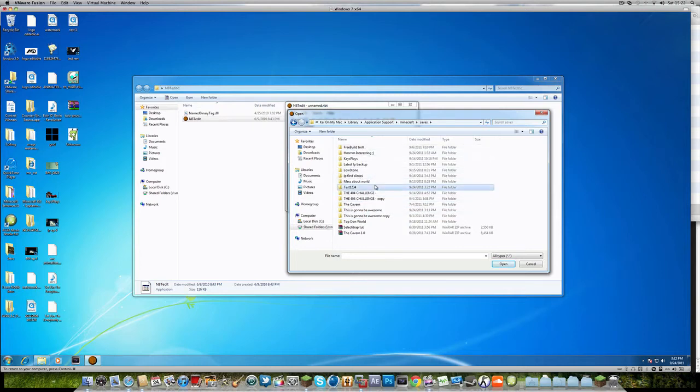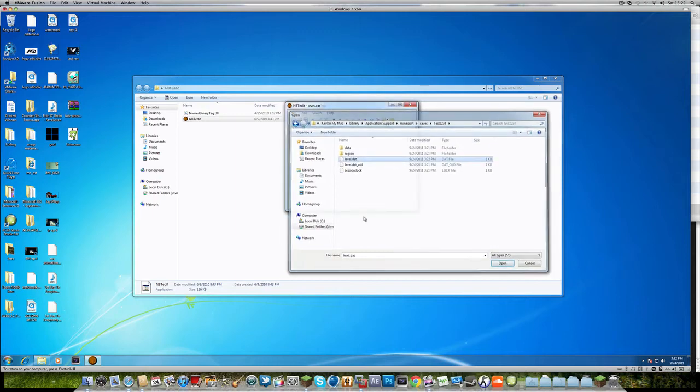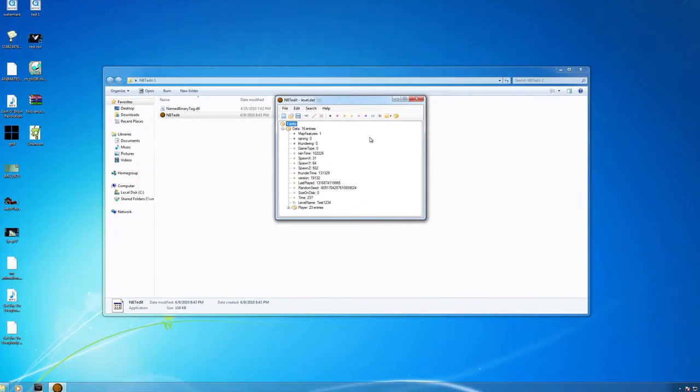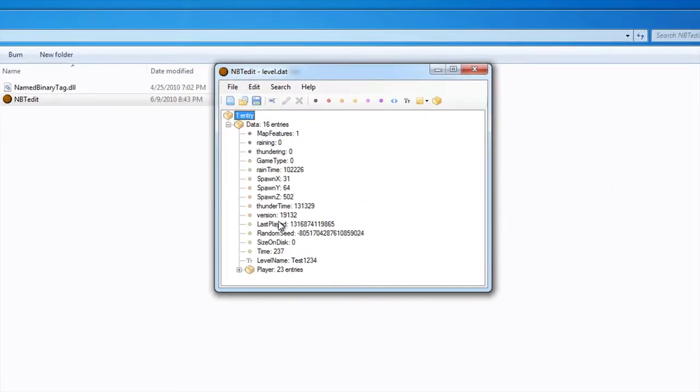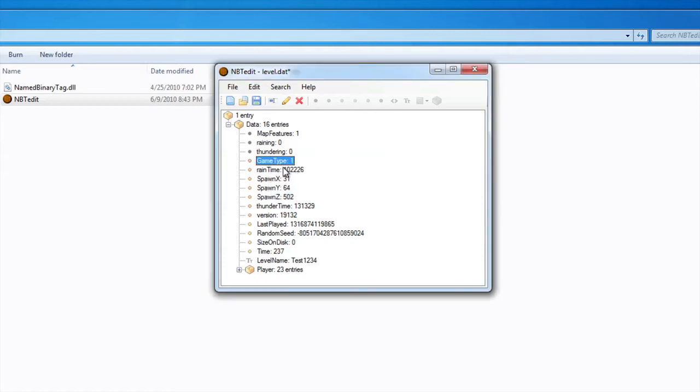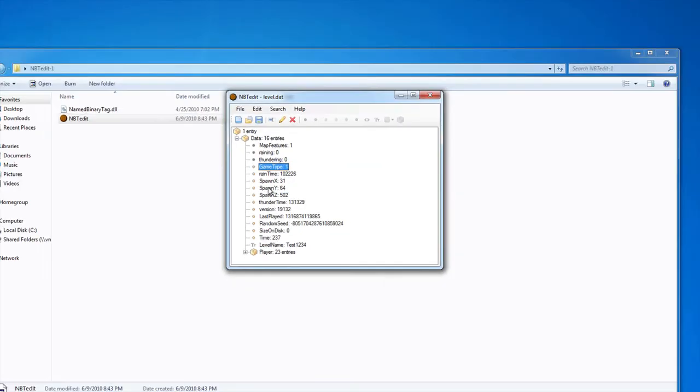So test 1, 2, 3, 4, here it is, and then we open the level.dat, and you'll have 16 entries, and then you press this little plus sign. I might be able to zoom it in for you if I press control, but I'm not sure if this has an effect on the recording. If we go into this, you'll see map features, that's basically to generate structures on or off, and the game type, where 0 is survival and 1 is creative. So if I put 1 for creative, press the save button, and zoom back out.